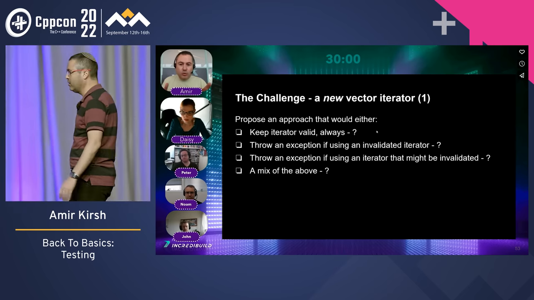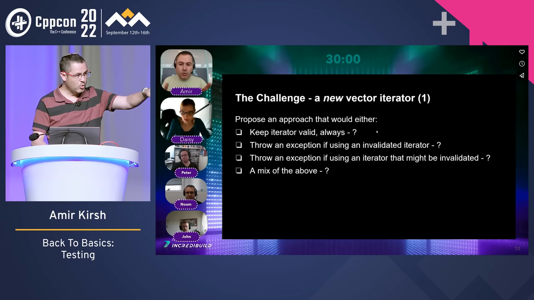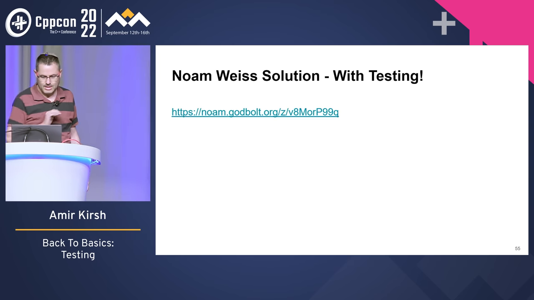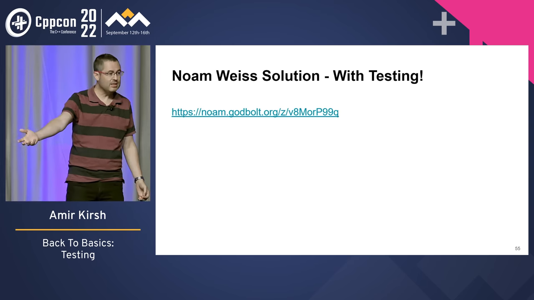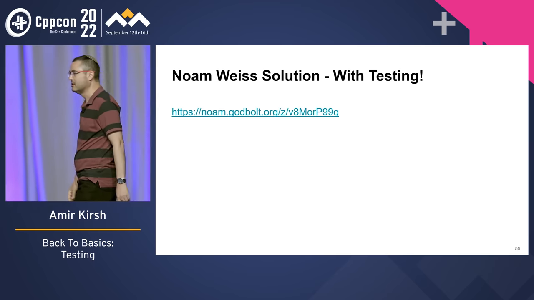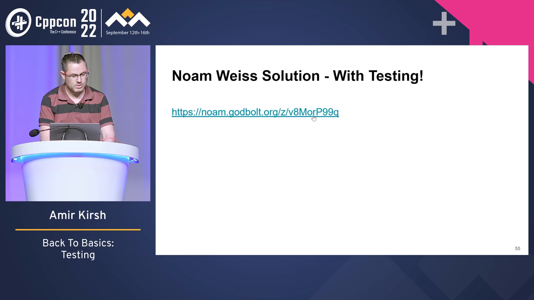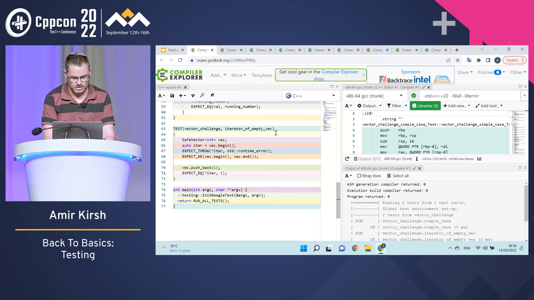And the nice thing was that Noam Weiss, the same Noam that I stole the slides from, created a solution with testing. So let's take a look at these tests. He was using gtest. He did that in 30 minutes. Okay, the solution itself is quite short, but the testing part is what interests us here.